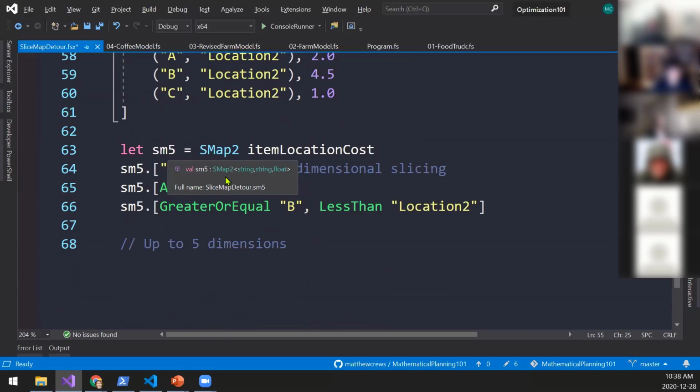So the idea of tuples can be a 2-element tuple, 3-element tuple, 4-element tuple. Slice maps are the same thing. We're like, hey, I'm keyed by 1 value, 2 values, 3 values, 4 values, 5 values. This is how many dimensions the data has. So in this case, the first index is a string, the second index is a string, and the value is a float.